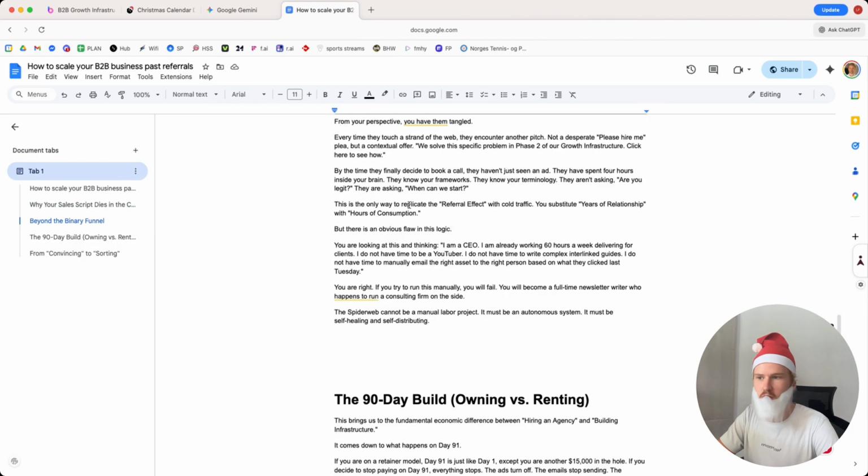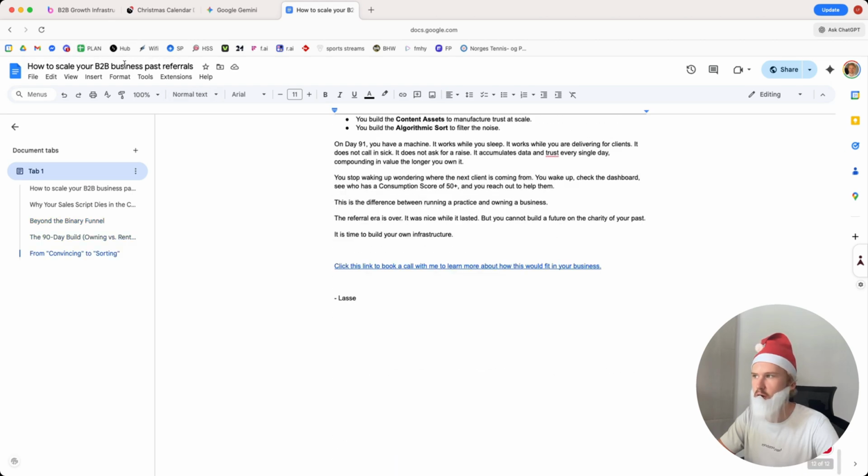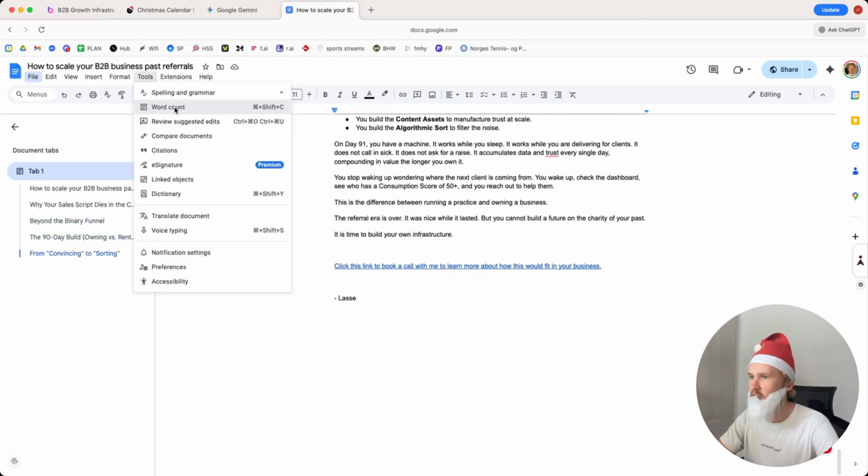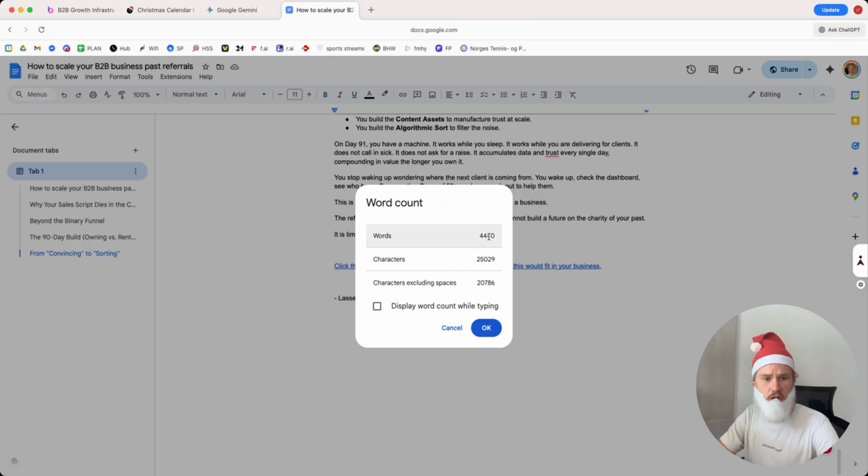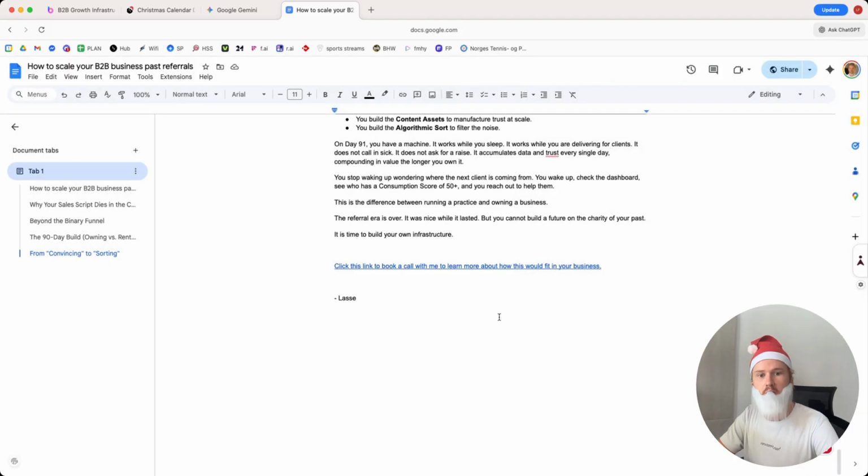I'm not going to sit and read you through the output because you can see it's 12 pages long and it is 4,440 words long, but the quality is incredible. So if you want to see this, there is a button below that has access to this document so you can open it and read it for yourself.